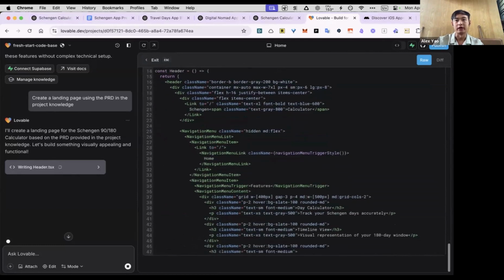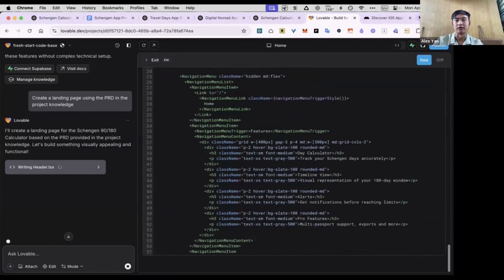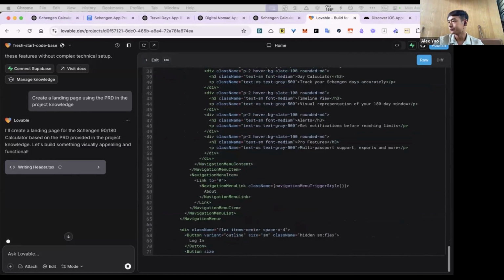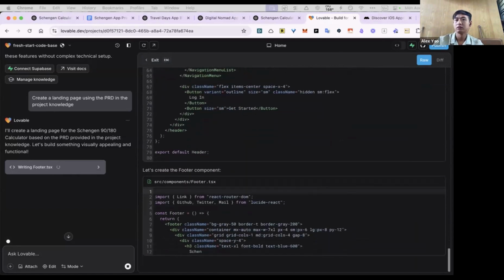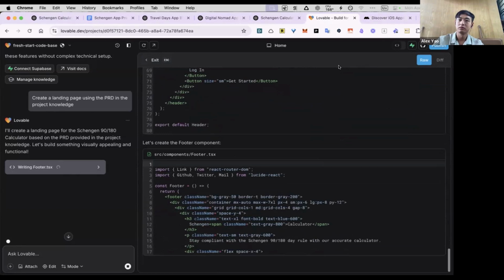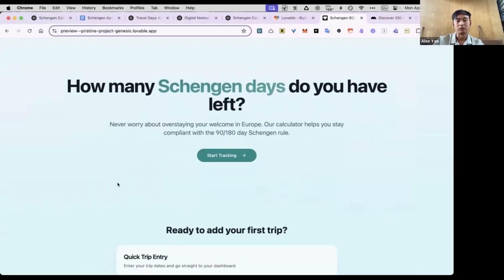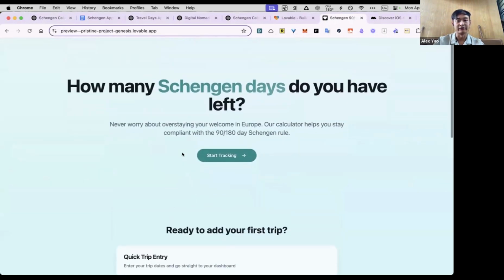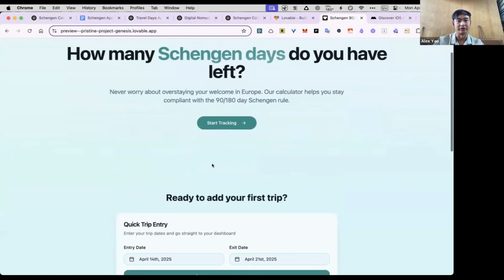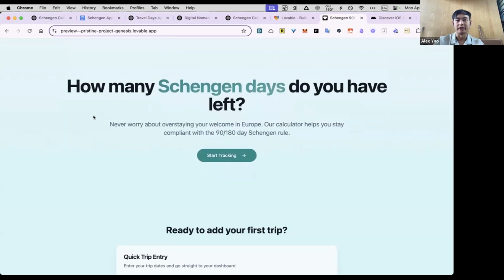So while it's generating, I can show you one of the variations that we ended up generating. So this is one of the generations. It's a very simple landing page, and it's really focused on one call to action, which is that you need a calculator to help you stay compliant with the 90 to 180-day Schengen rule.